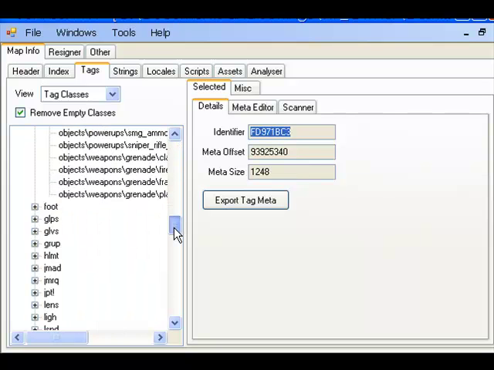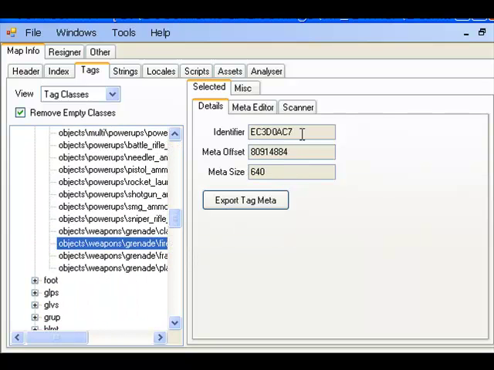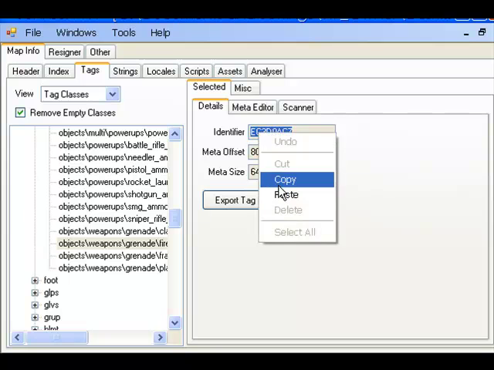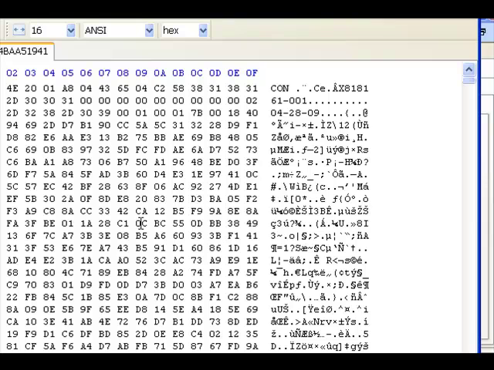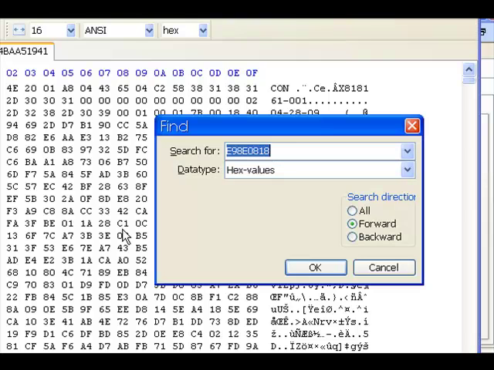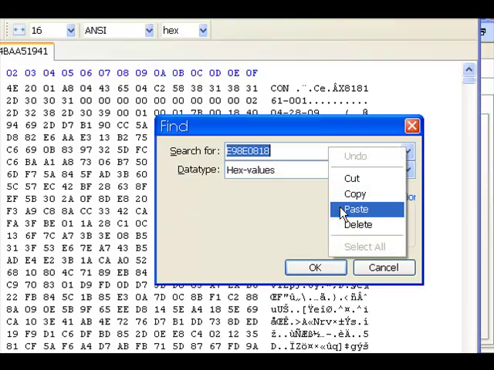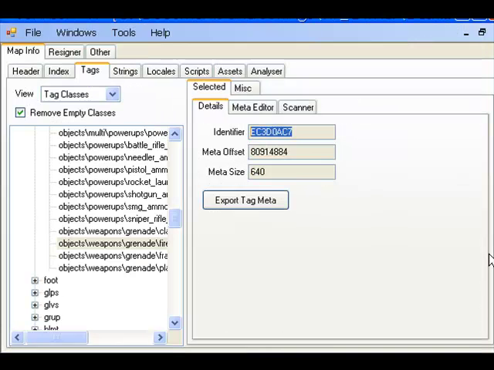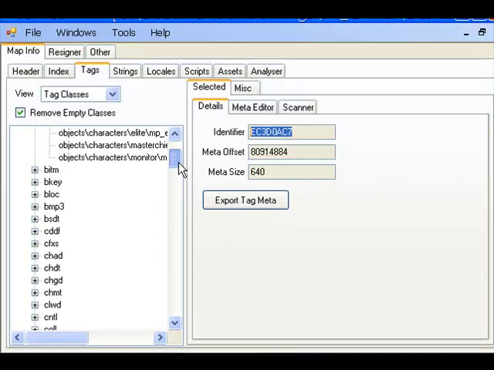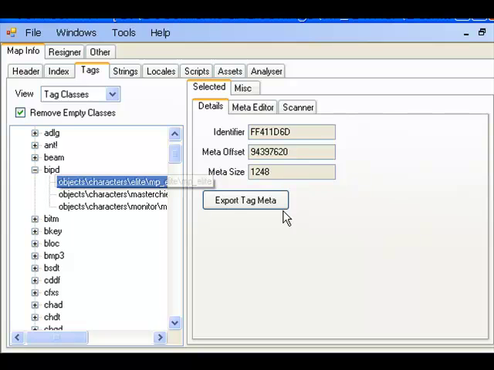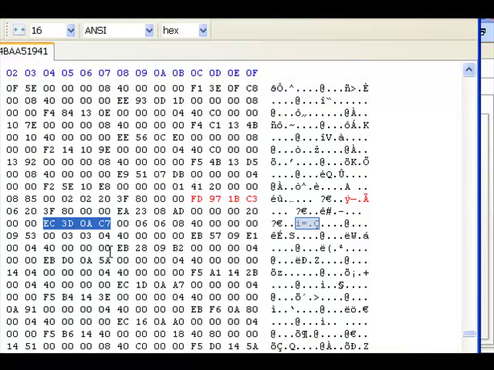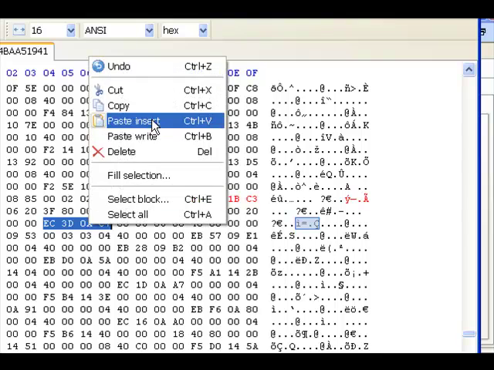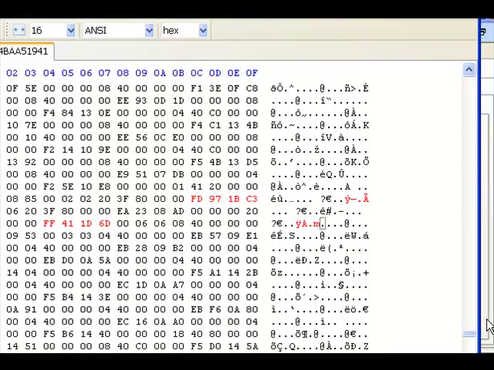So I highlight it, copy, go over here, Control F, hit paste, and I'm gonna make those firebomb grenades elites. So we come up to here, click on elites, copy the identifier, come back over to here, and hit paste insert. Okay, so now we scroll all the way back to the top again.